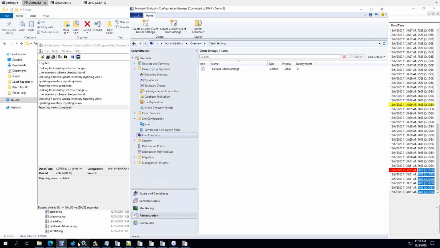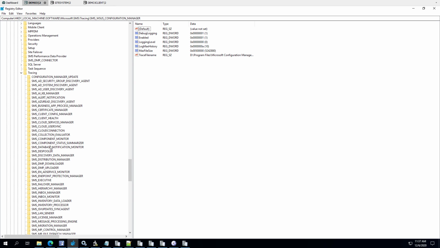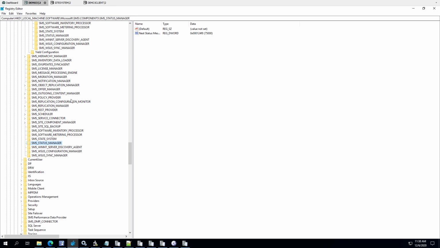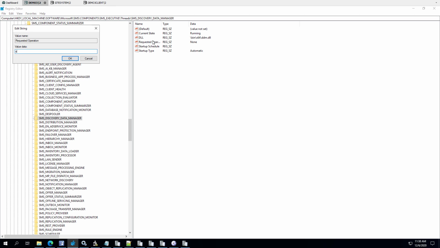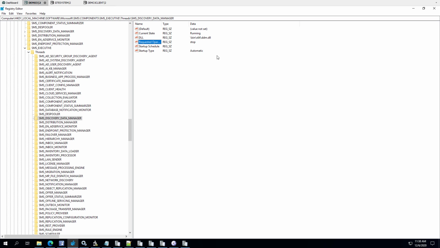So let's do this. Let's actually come into our registry, and we're going to go look at the data loader component. Let's see if I can find that one here. Here we go. So, data discovery manager. Let's come back. I'm actually in the wrong key here. Let's go back to our components. Here we go, Data Discovery Manager. In this key under Components, SMS Executive, and Threads, I'm going to say I want the requested operation to be stop. That's going to stop that component that's running under the executive.